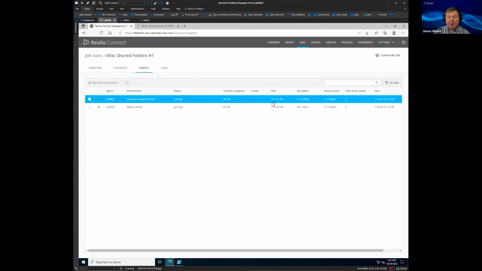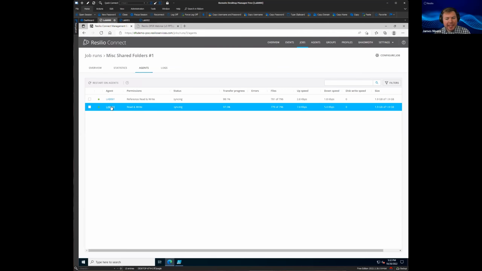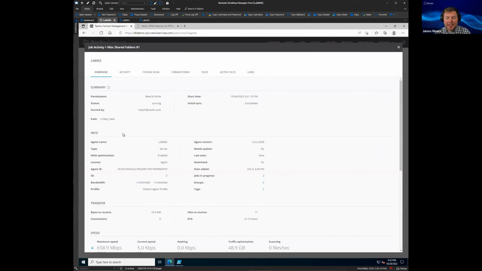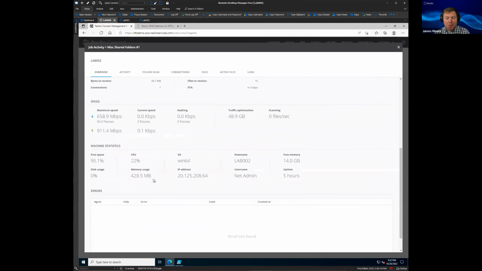And currently there's 781, which means it has some syncing to do. There's some files in the queue, and it's currently moving those back and forth. Over here, we can see the up and down speed between those two servers. You get a feel for the overall performance. All right, from here, we can dive a little bit deeper as well. We can click on that agent, and then we can look at the overall health of that server. We can see it's getting a good up and down speed. Currently, there's nothing for it to do, so it's just going to show idle there.